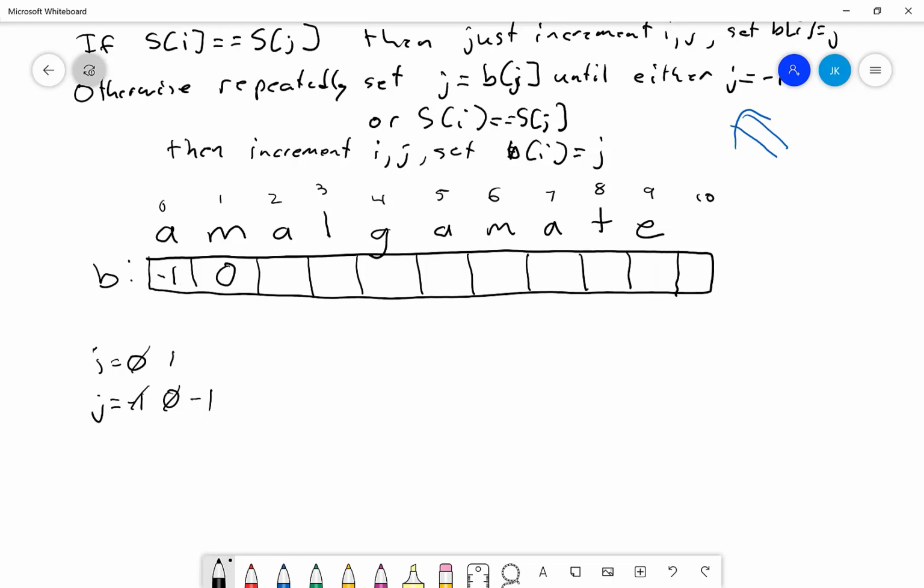Now we increment i and j, and we set the value. So it goes to 2, 0. So we set a 0 there. Okay, so now we check and we say, is s of 2 equal to s of 0? Well, yes, both s of 2 and s of 0 are a. So those are equal to each other. So we are going to just increment i and j and set them equal. So this will become 3 and 1. So b of 3 gets the value 1.